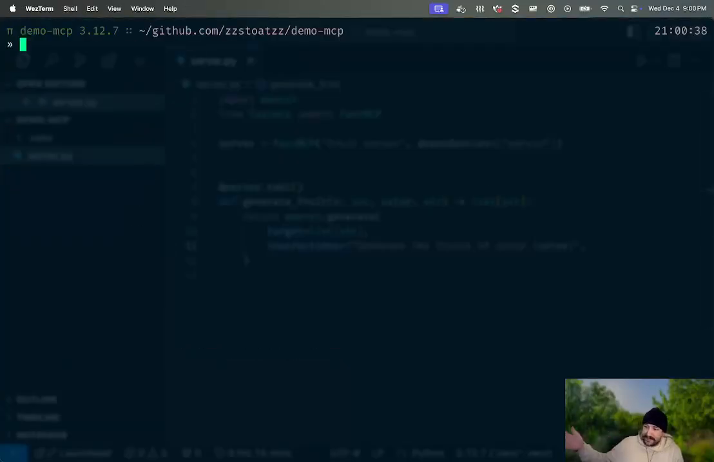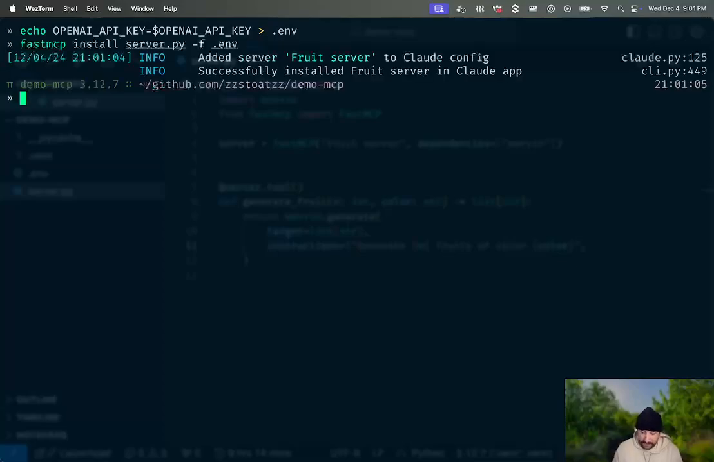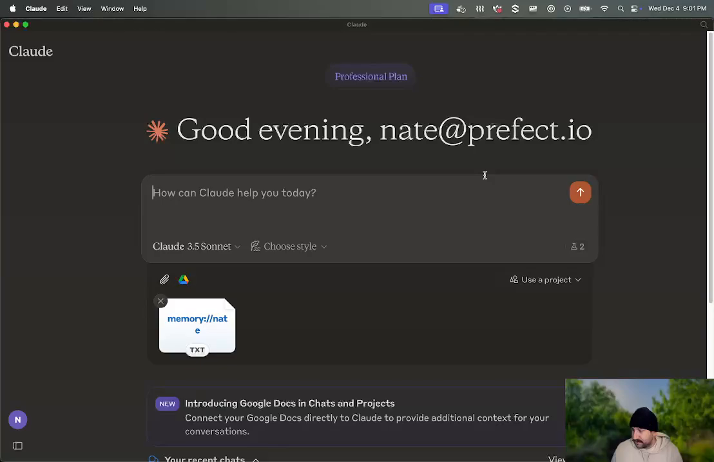Oh, the last thing, like I said, we need an OpenAI API key. So I'm going to echo my key into a .env file so that when I start the server with this CLI command, install, I can provide a flag and then .env to send my environment variable to that weird JSON file I deleted earlier, so that it can be used. Cool. So I install my fastmcp server. Looks like it worked. And so now I can open it the fancy way with this CLI, and we'll open Claude. Bring it over onto this screen.